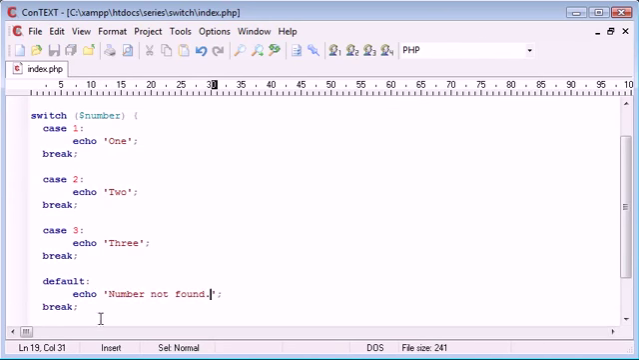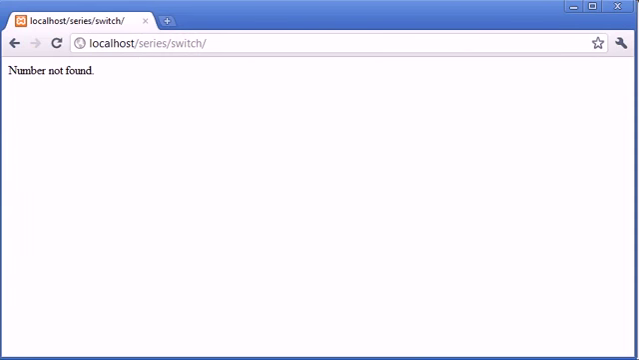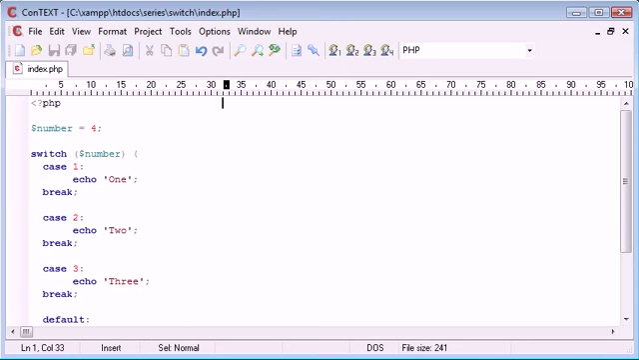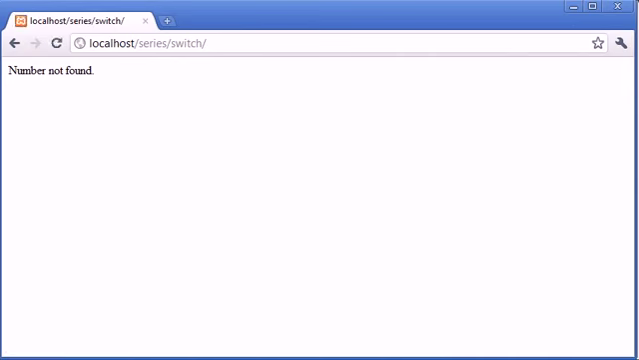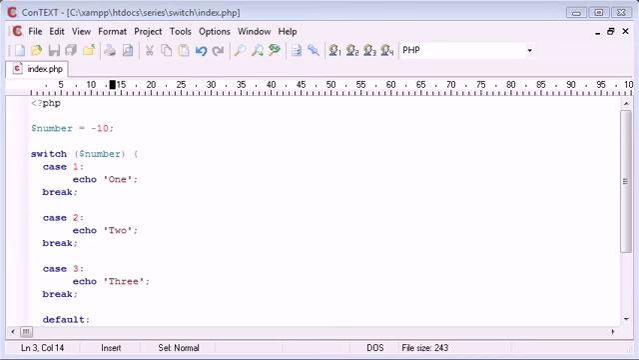Okay. So by default, let's say for example the number is 4 as we have it at the moment. The default action would be to echo number not found. So if we refresh, it says number not found. The same as if we were to come up and change this to -10, for example, it's going to do exactly the same thing, and we maintain echoing out this number not found message. Okay, so there's a different way that we can structure this.